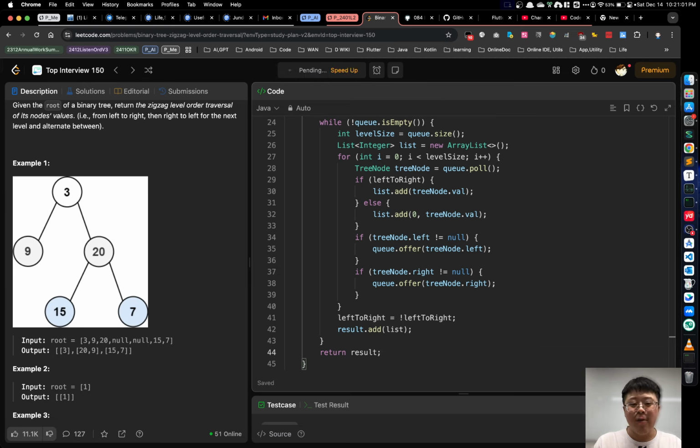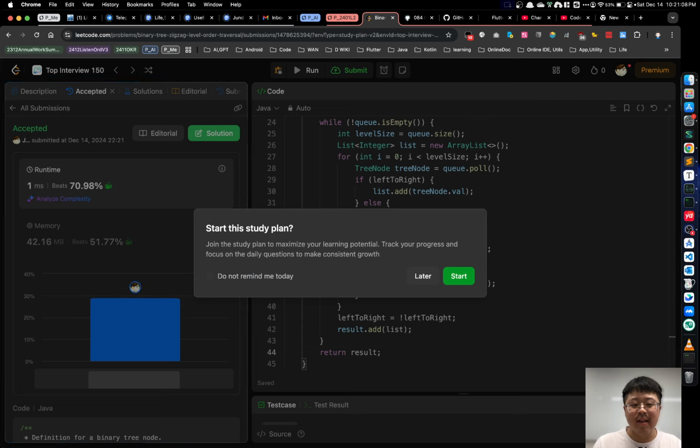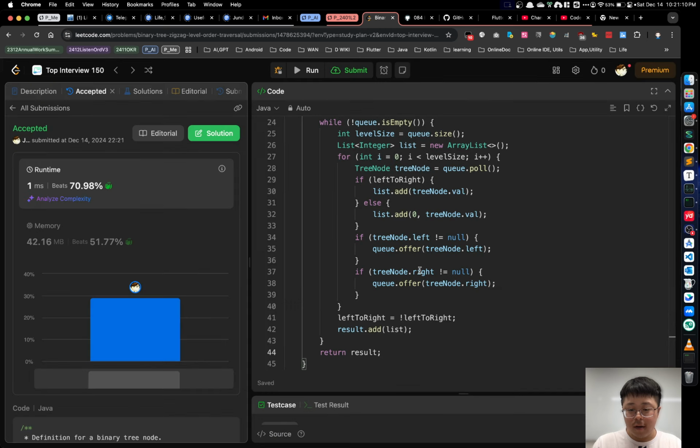Let's submit the code and check for correctness. Then let's analyze the time and space complexity. Yes, our code got accepted.